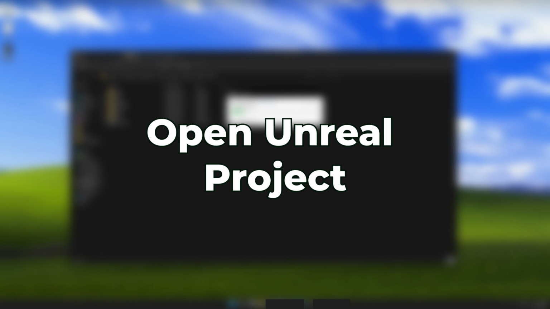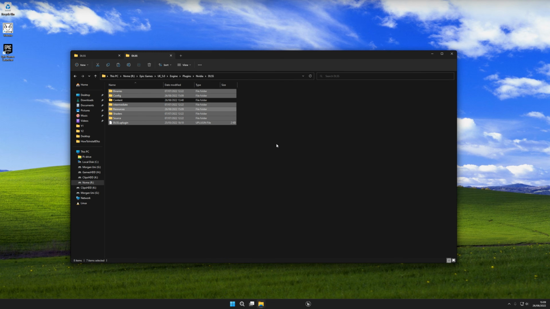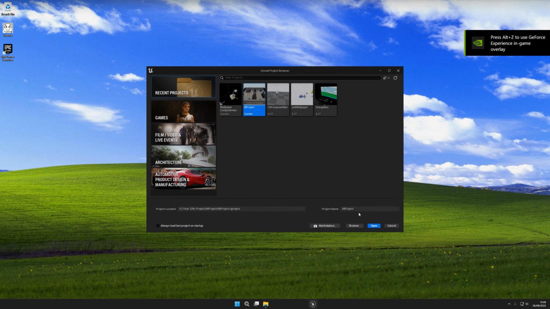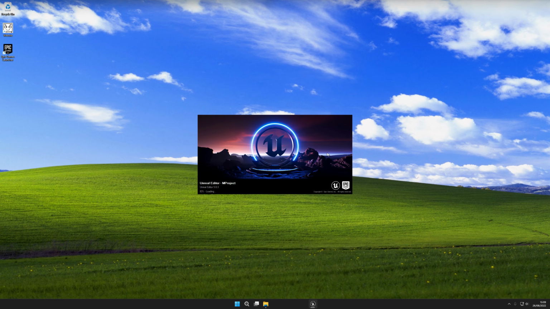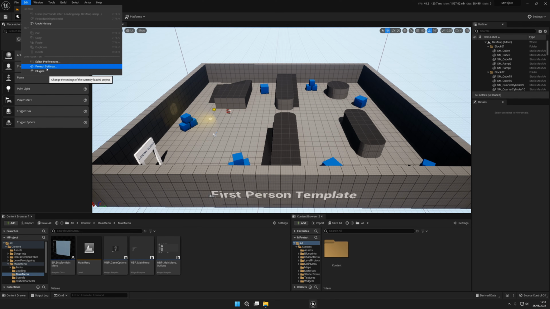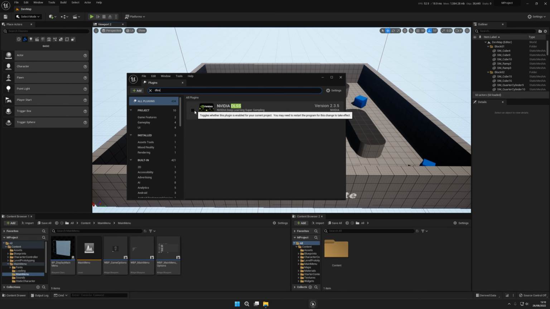Once that's complete, open up your Unreal Engine project you want to add DLSS to. You can add DLSS to any project now that uses the same Unreal Engine version. To enable the DLSS plugin, you need to go into Edit, Plugins, and type DLSS into the search directory, tick the tick box for DLSS, and restart the engine.